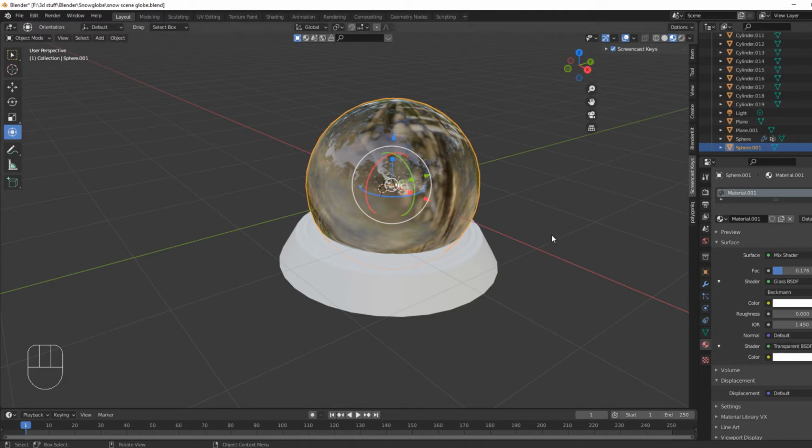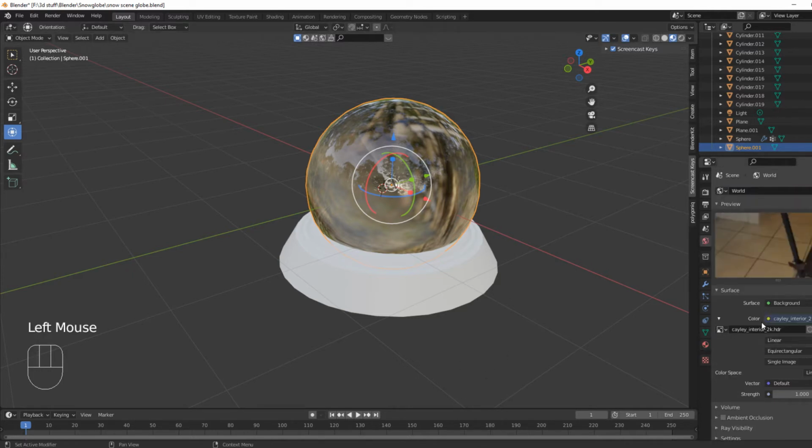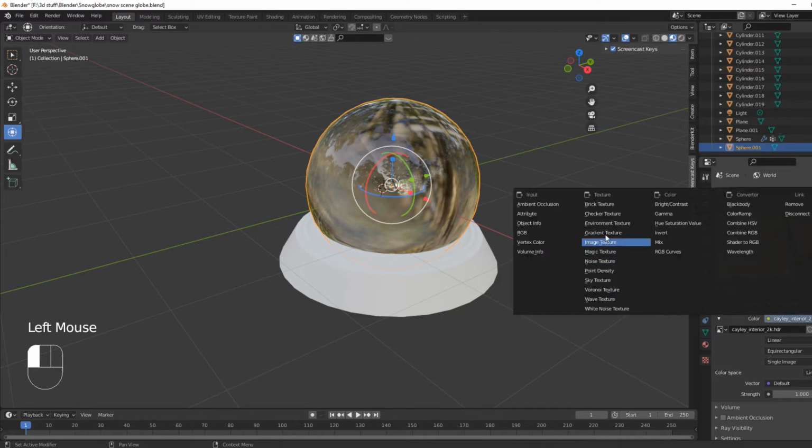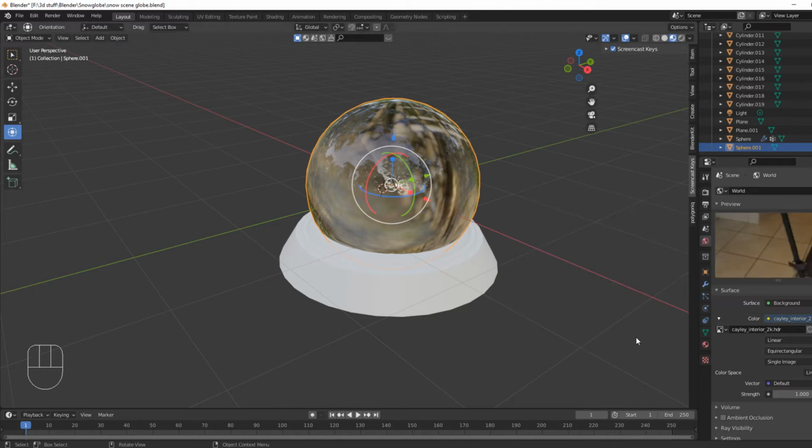So sorry, the environment image is from HDR Haven, and there's loads of HDR images in there that you can download. Then you just need to go into your world properties and change the lighting to an environment texture. Click on open and then open up your HDR image, and that'll be your background. If you didn't know that already, if you did know that, then well done.